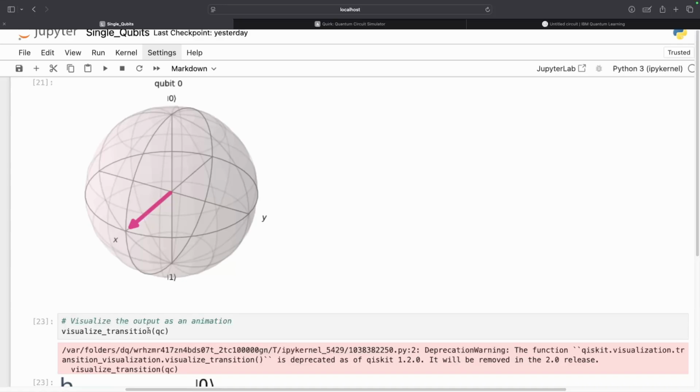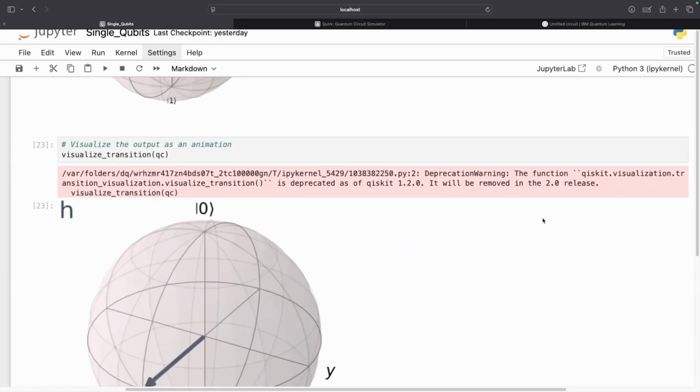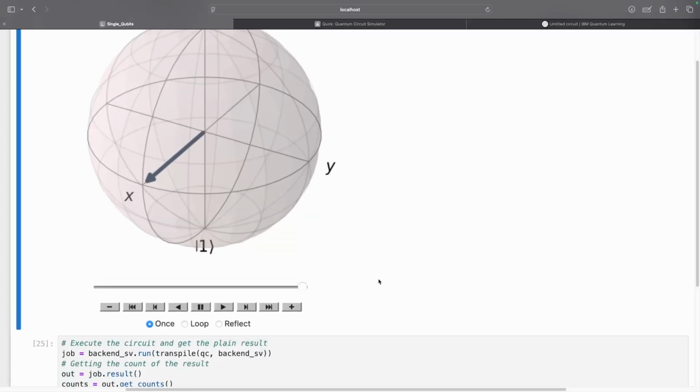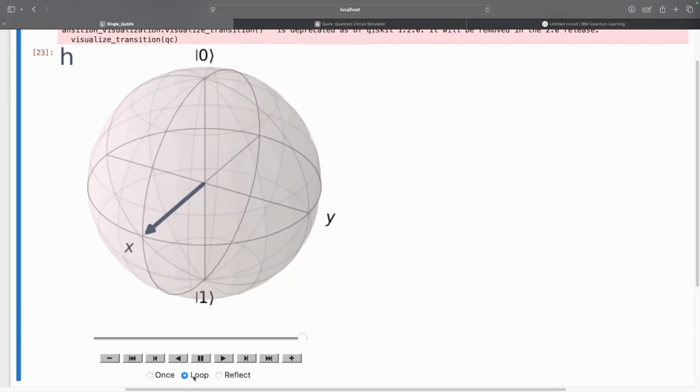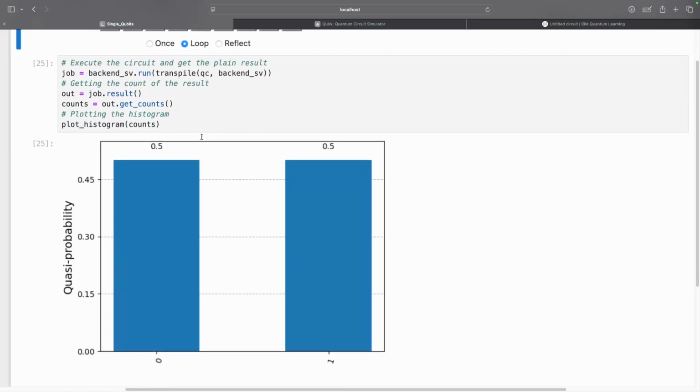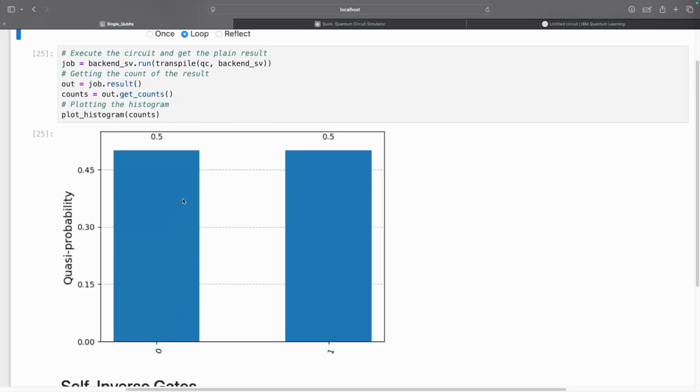This is the visualization. Unfortunately, it's going to be removed, but let's play, okay, in a loop. As you can see, from 0 it goes to X. And if we want to see the histogram, the plot histogram, we can see that we have 50% to be 0 and 50% to be 1.